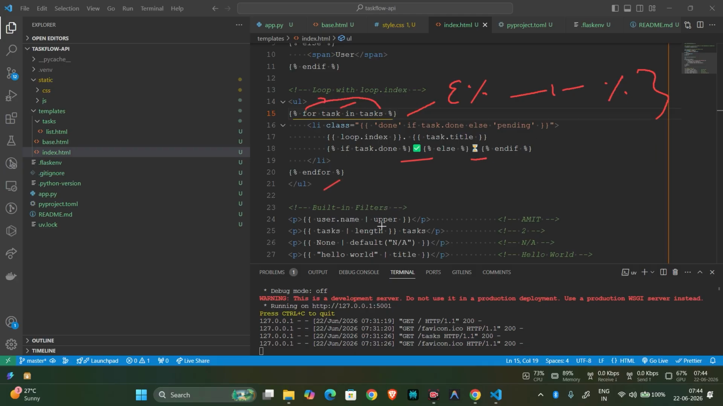Next we have some built-in filters. You can see we have user.name. We need to use a pipe here, and with upper it will convert the name into uppercase. Here it will show the length, and none. It will show any, and we have a word with title. So what is title doing? You can see we have a small h and a small w. For title, it will just capitalize each word.